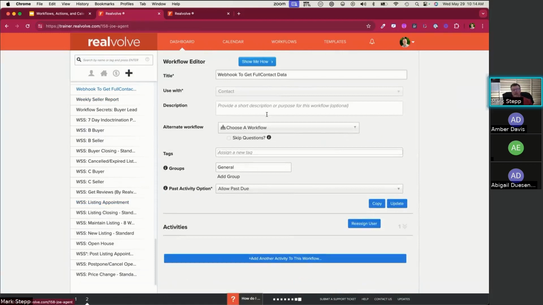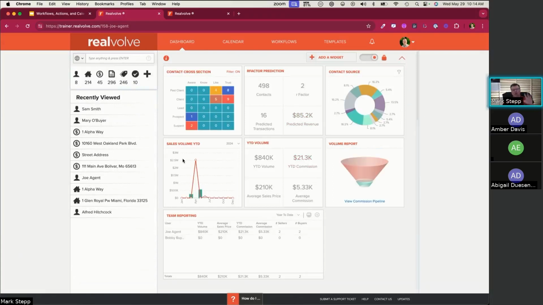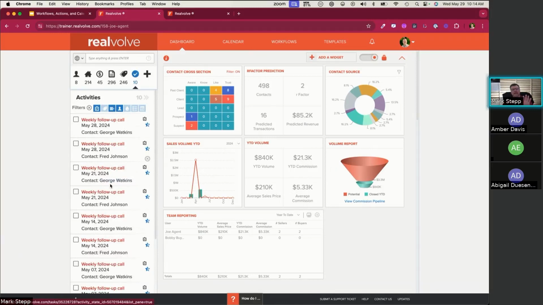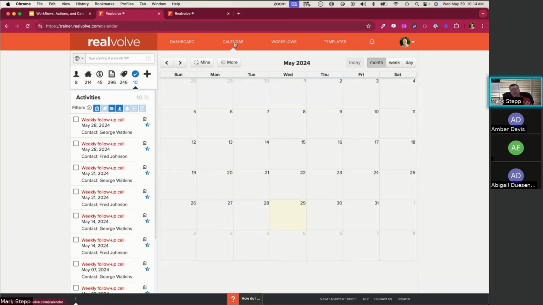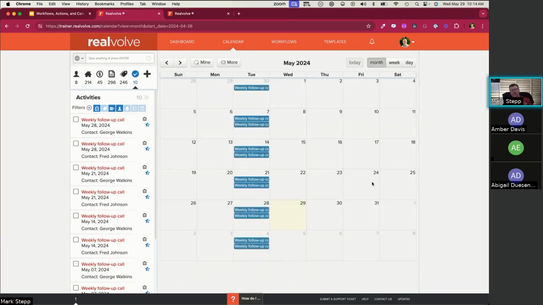Just as a quick look at the ultimate process of this, whenever you come into your dashboard, you've got a couple of different things. Number one, you've got your list of activities over here on the left, all the things that need to get done for any particular person or property or transaction.